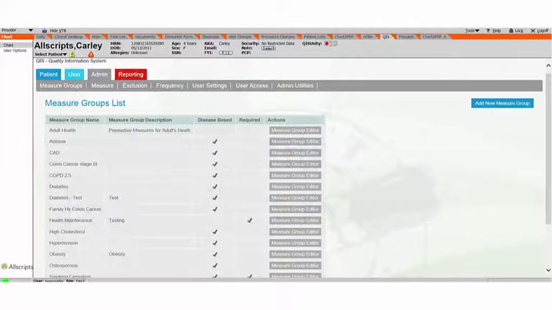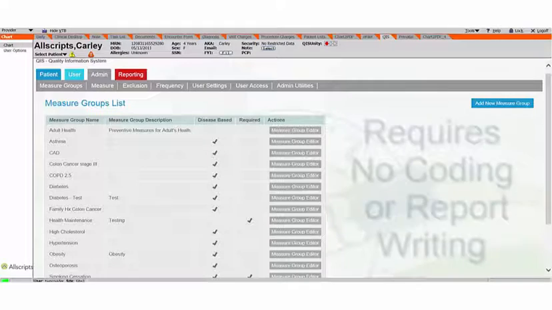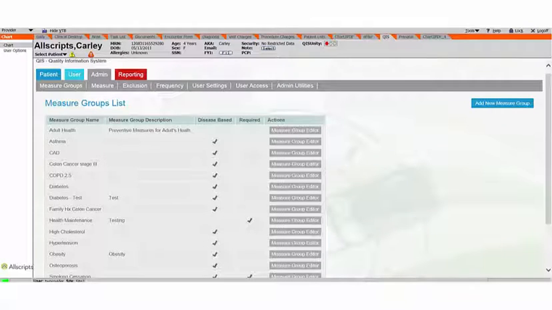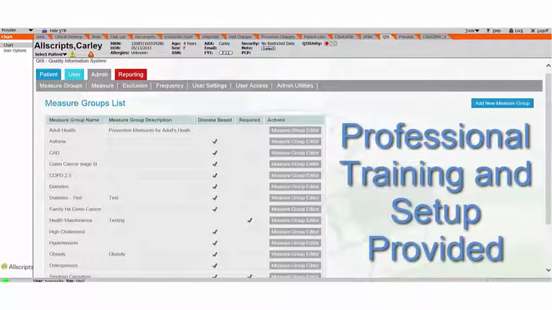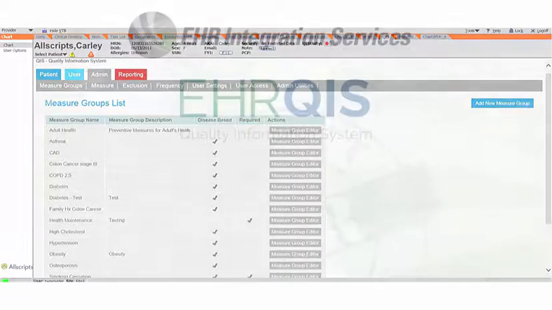QIS is a powerful tool, but also exceptionally easy to configure. There is no need to understand any computer code or report writing capabilities. During implementation, a QIS professional will provide training on how to set up the measures and measure group, putting the power of QIS in the hands of your organization.